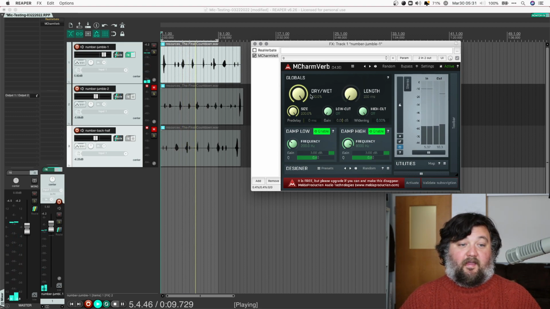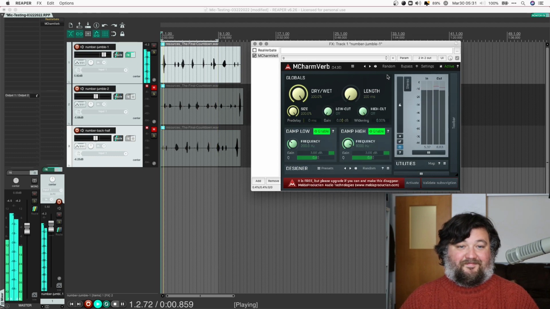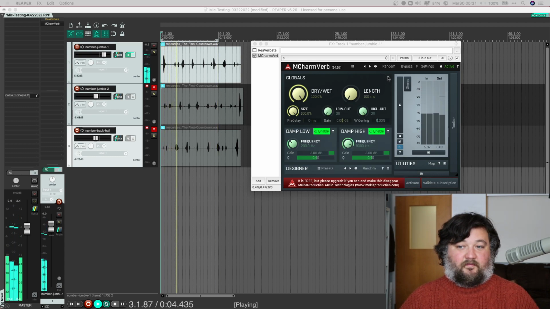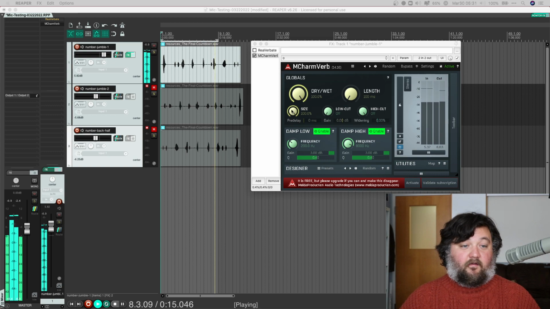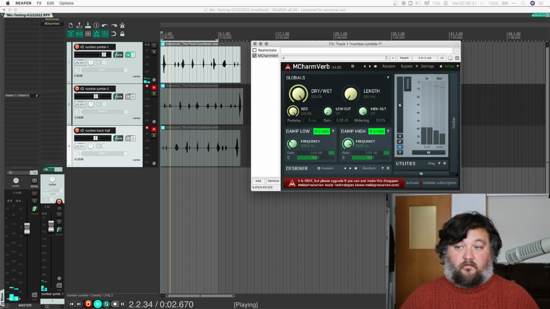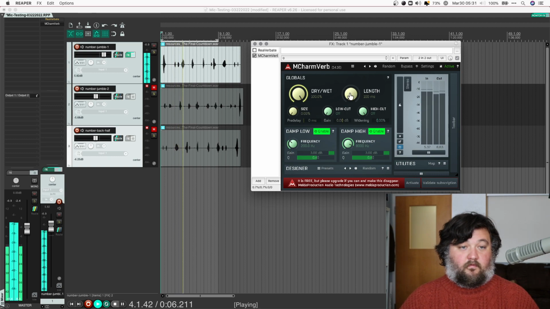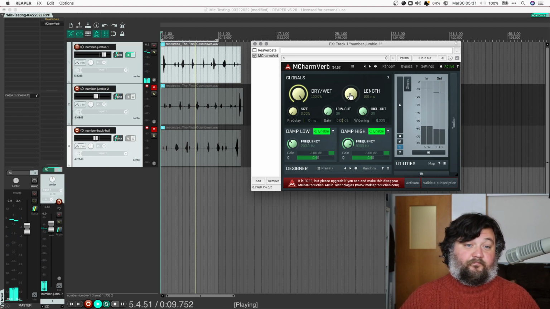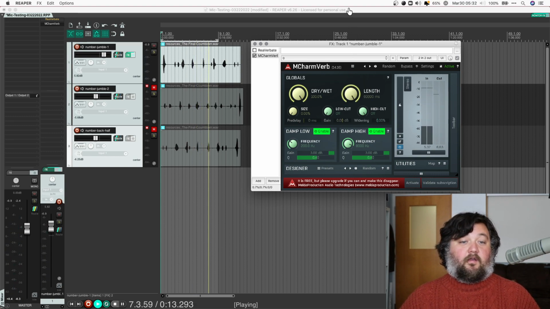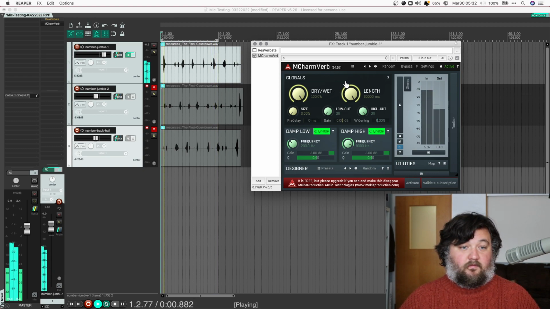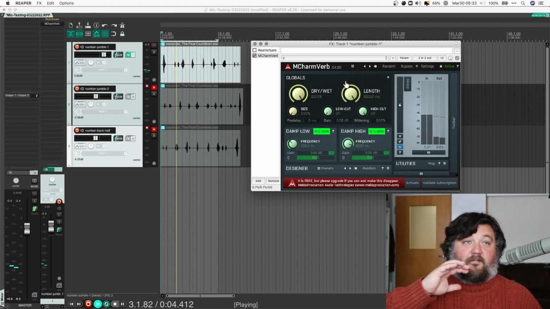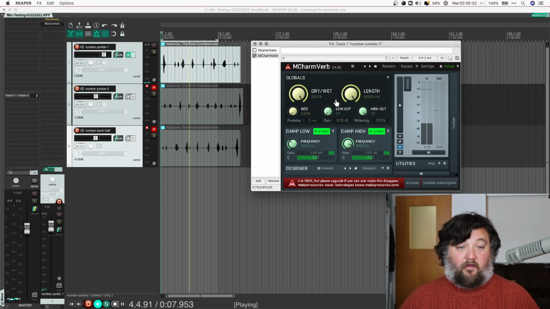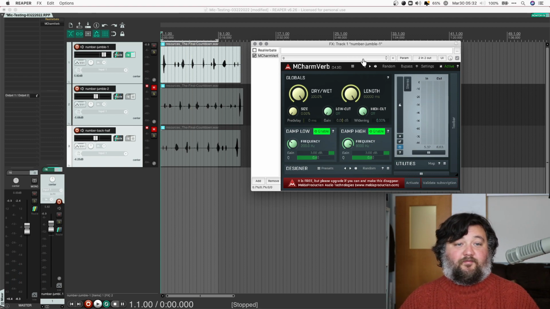If we have a short length but a high size, and again, if we reduce the size here, this is a very small sounding space. Now, even in a very small sounding space, we can have a long length. And it makes it now sound quite resonant, still small. So it's a really interesting, different sounding reverb.